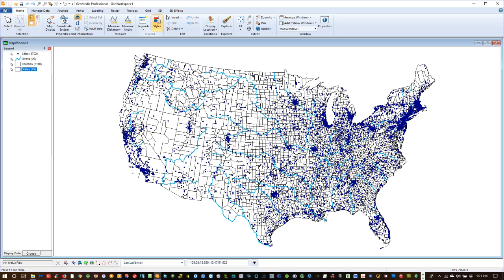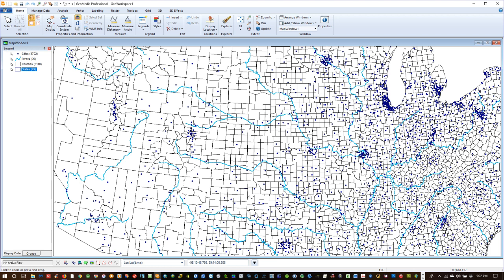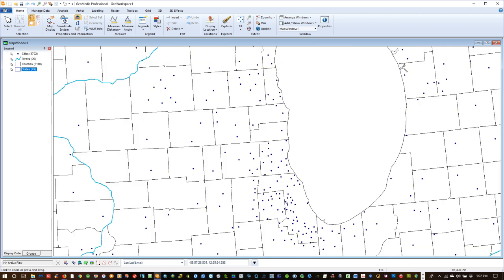Now, a couple buttons up here. If you look at the top, over to the right, you'll see a magnifying lens with a plus. That's to zoom in. If you left click on that, pull down into the center of your map window and left click once, it will zoom in. If you have a particular area you want to look at, like the Chicago area up here, I'm going to left click and hold and let go, and it'll zoom right into that area.